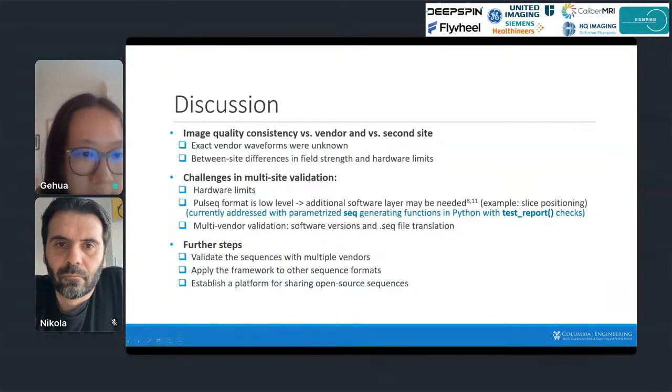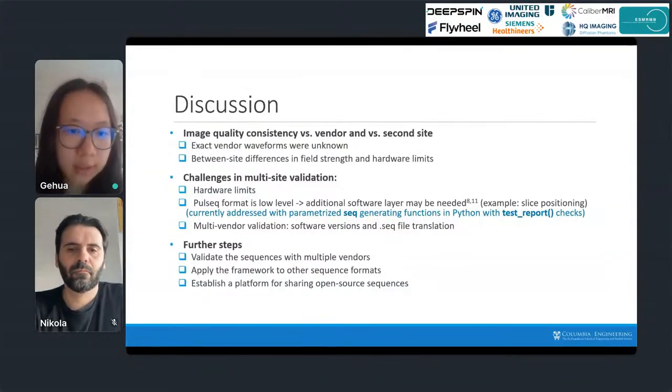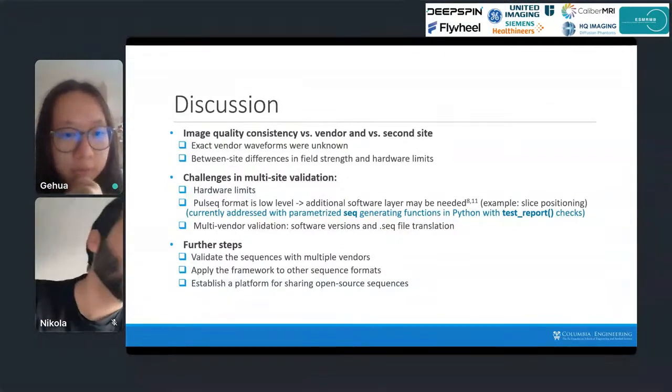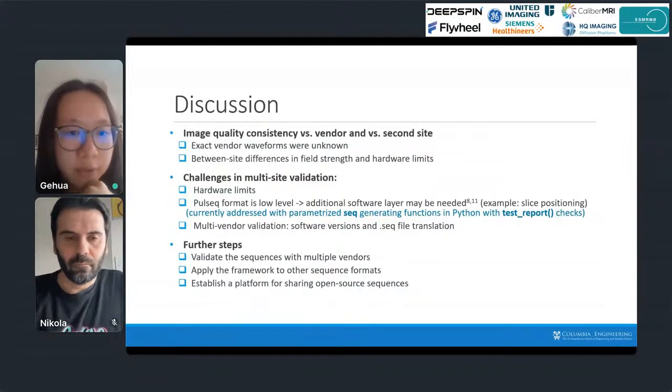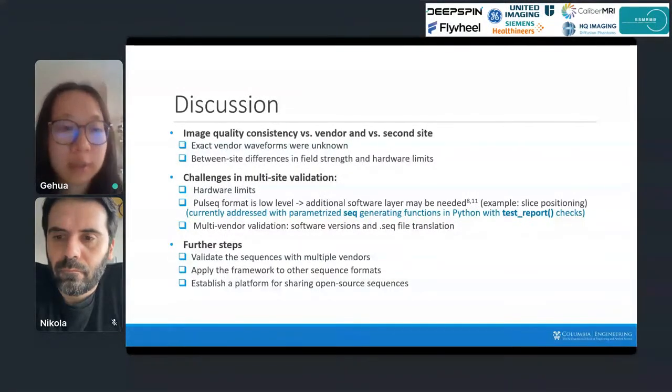And for matching to the vendor waveforms, they're unknown. So the goal is not necessarily to match it exactly, but to use it as a base contrast reference. And the between-site differences in field strength and hardware limits, and how the sequence script addresses those differences, is an important topic for further research.